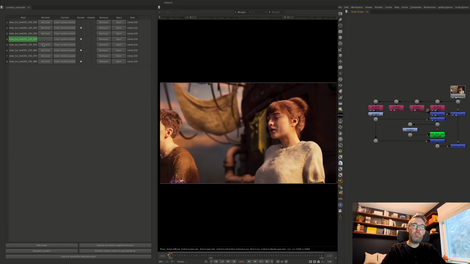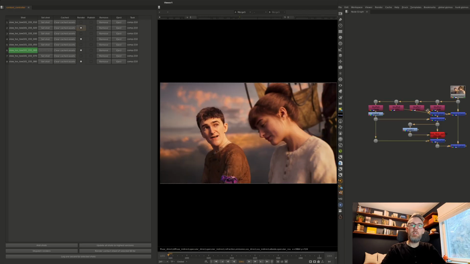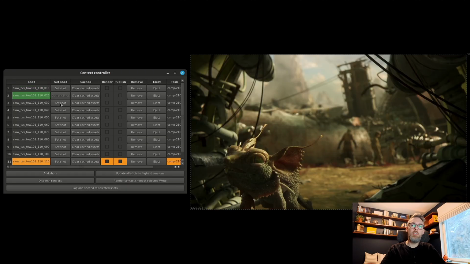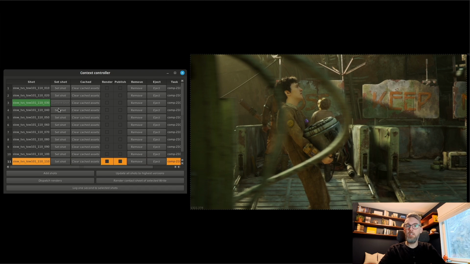The first one being context-based assets, which lets artists define which read nodes should be updated when we go into a new shot context. Context filter switches, whose state is determined by which shot context you're in, enable artists to toggle certain parts of your script on or off, depending on the context you're in. And last but not least, the context controller, which is the hub of everything, where you define which shots you want to work on, which shot you should be in, and that also handles rendering and publishing of shots.